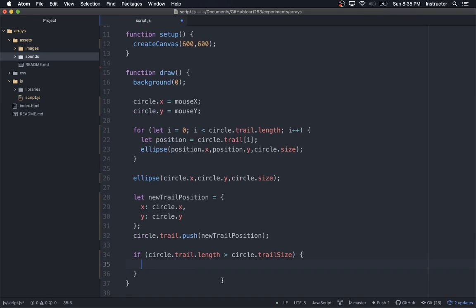We need to remove a position from our trail. But we don't want to remove just any position, not a random one, and we don't want to remove the most recent one because then we're forgetting the thing that we just remembered. We want to remove the oldest one. We want to forget the one at the very beginning of the array at position 0, at index 0. And there's a special function related to push that does exactly that. So it applies to the array, right? So circle.trail, and it's called shift.